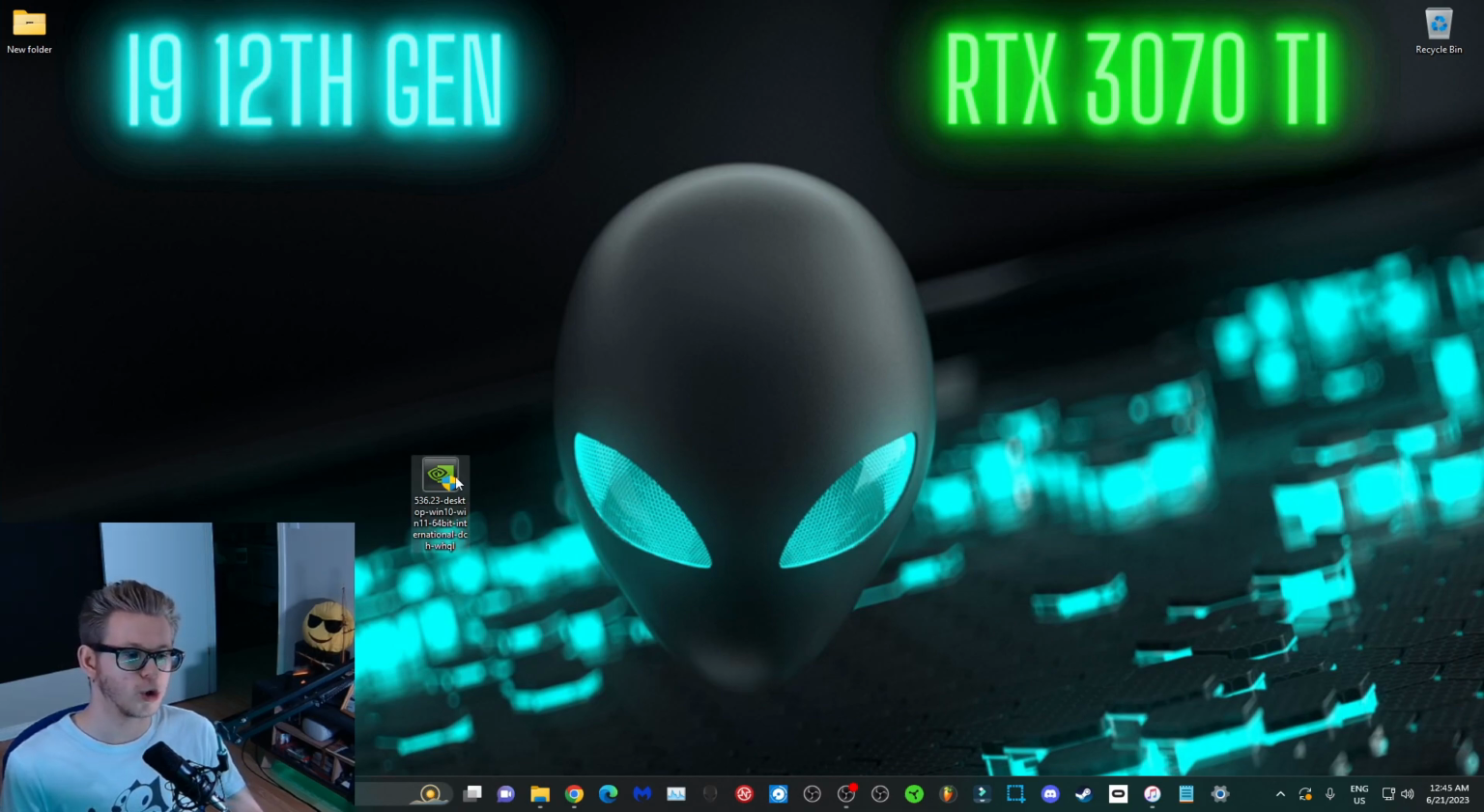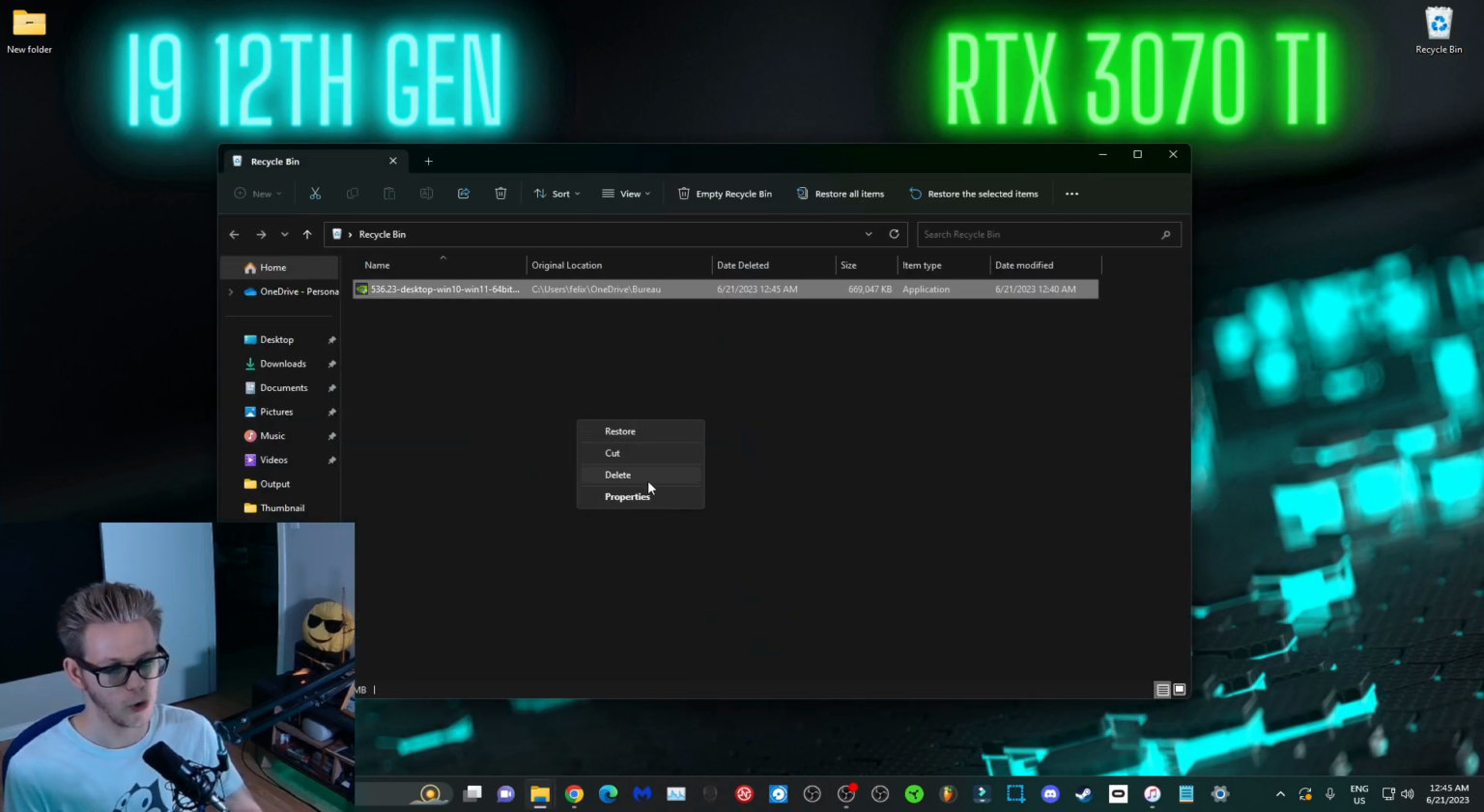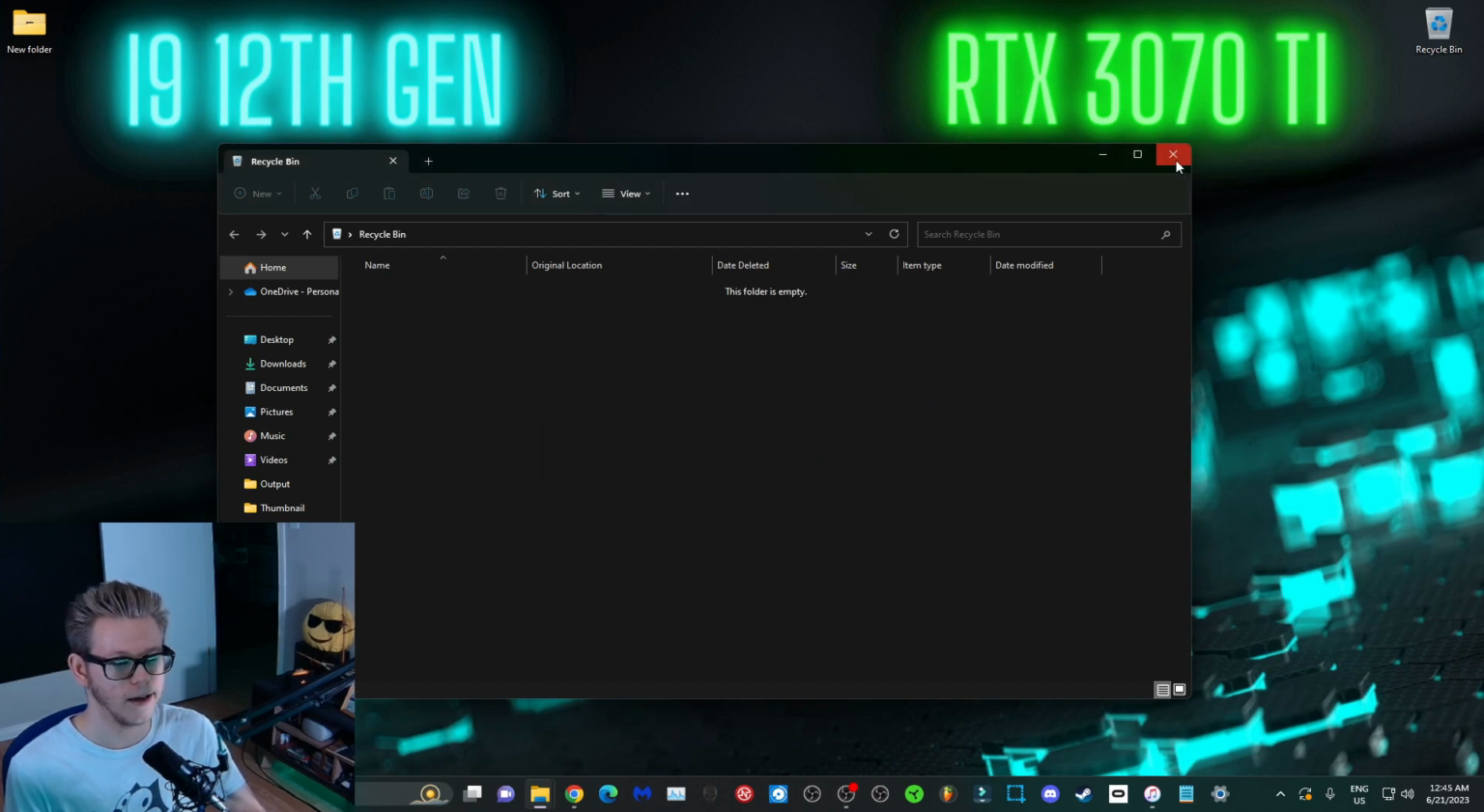So before we go any further, just go ahead and grab that over here, just throw it in your garbage. Okay, you don't need that anymore on your computer. That's the installer for your drivers. You don't need that on your computer. Just go ahead and empty that out of your computer.